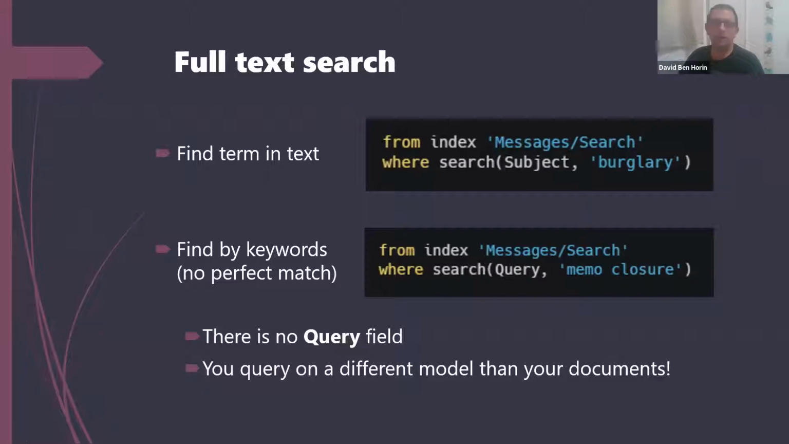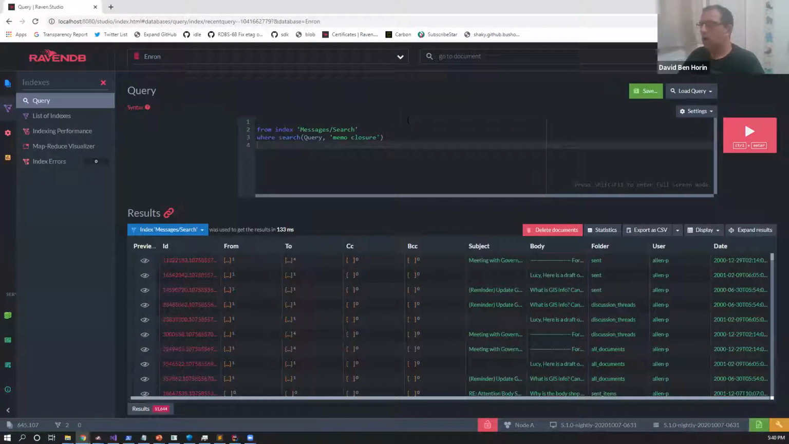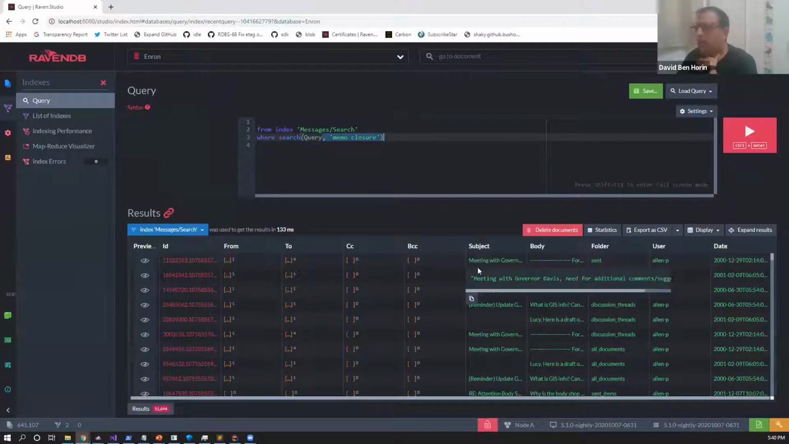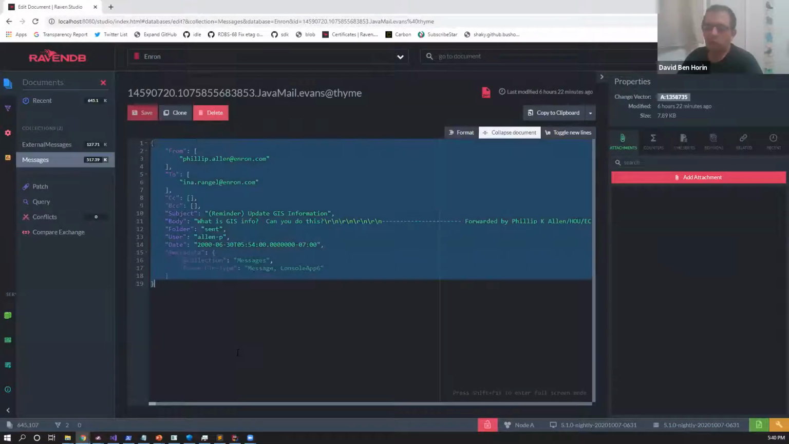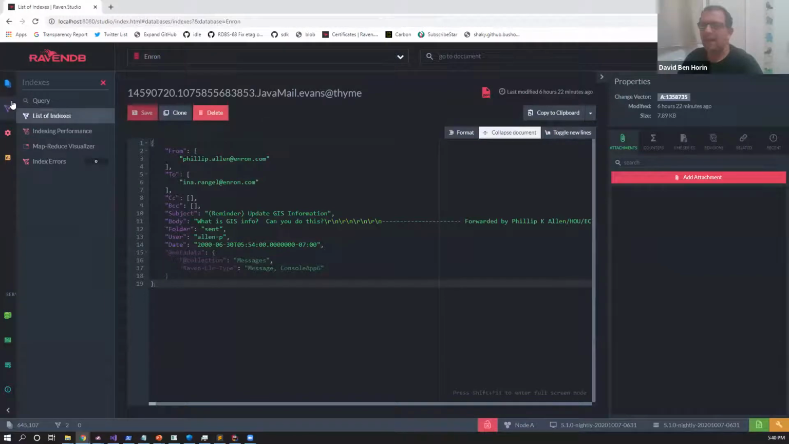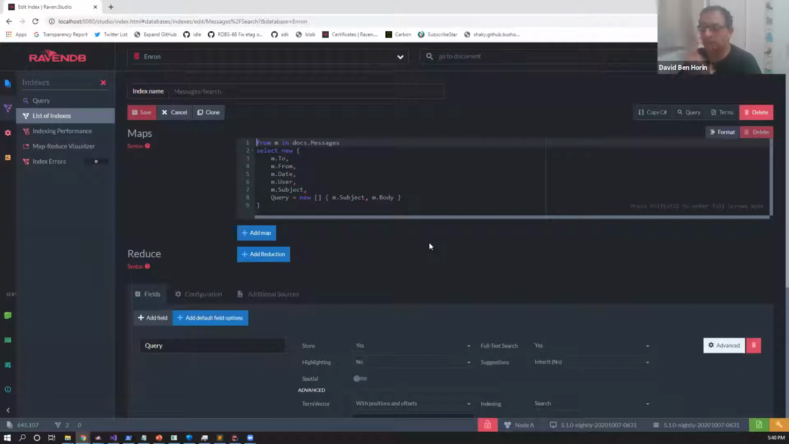Let's see exactly why. Now I'm searching for memo closure, and you see that I'm getting quite a few results here. But this is interesting to me because what am I querying on? There is no query field in the messages. No query, nothing like that. So let's go and look at the index itself and see what we have.